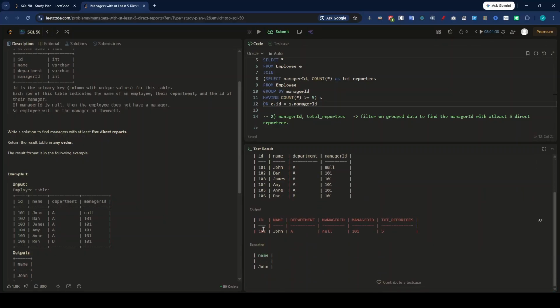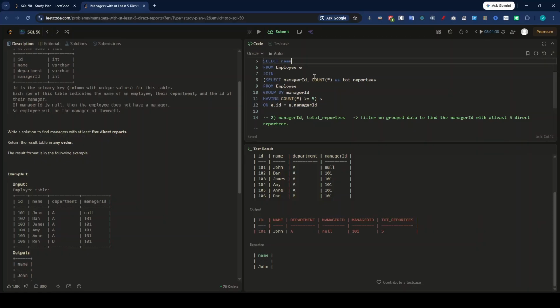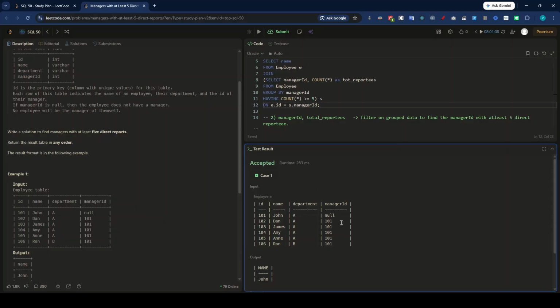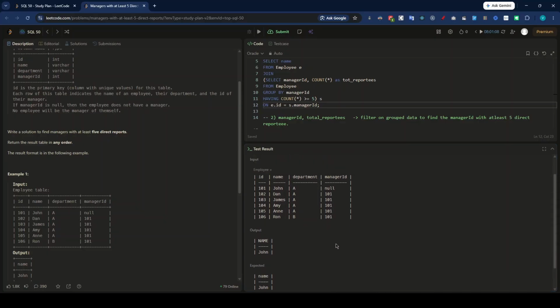Now you can see our first row. This was from our left table, the employees table, and this was from our subquery table, manager ID and total reports. You can see that both got matched. Now we need to simply display the name and nothing else. So we just put the name here and run it on our sample test case, and yes, it has passed.